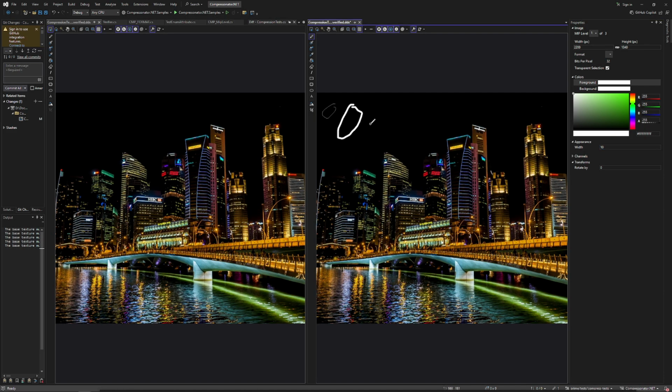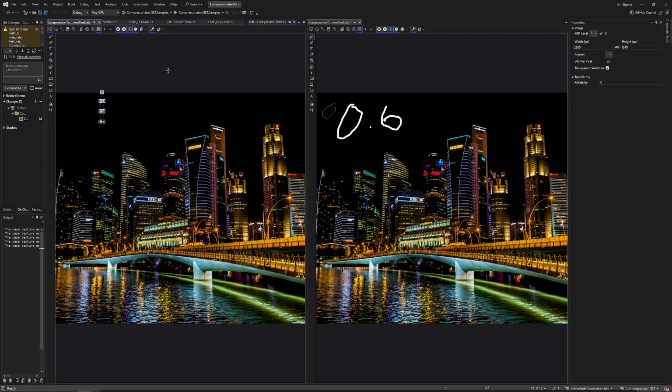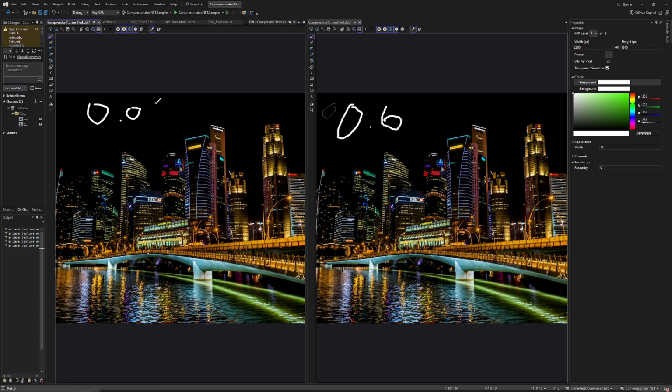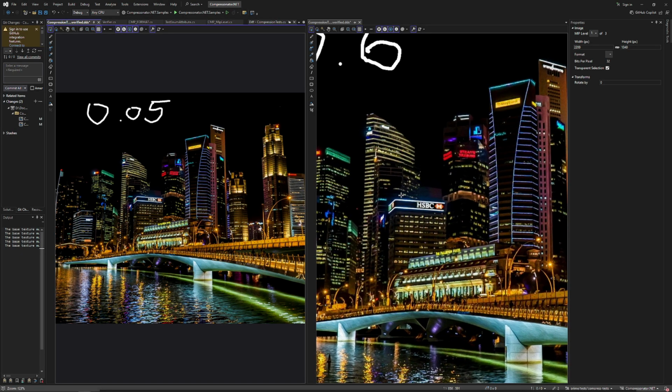So this is 0.6. And then this, oops, this is 0.05. So there we go. I've done that up in the top there so that you can take a look at it. Go back to this tool, which gets rid of all those tool things, and we can take a look around.